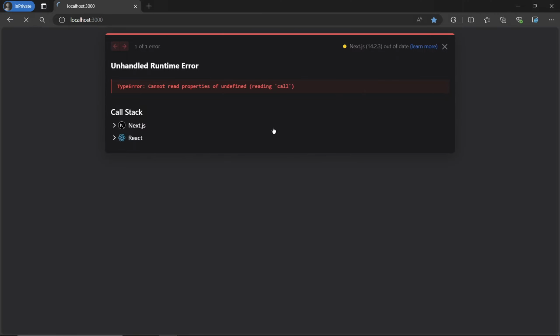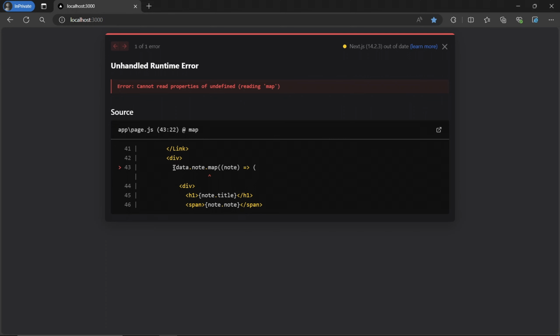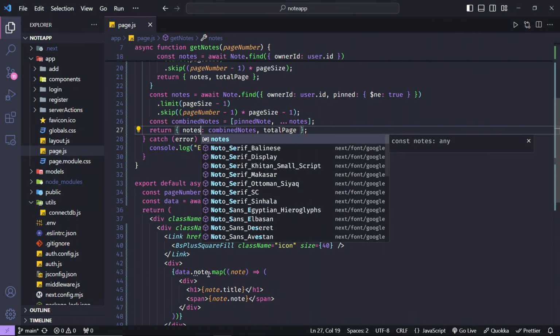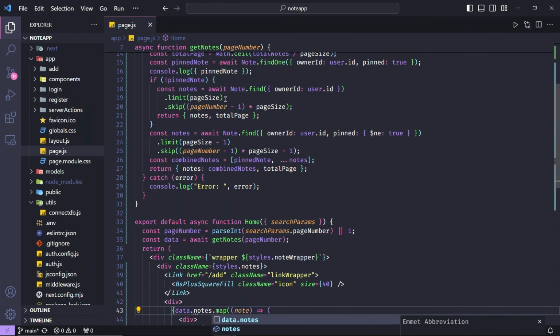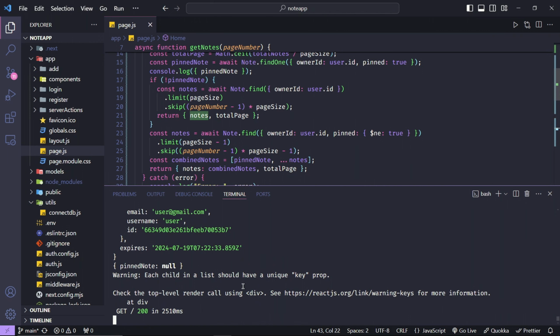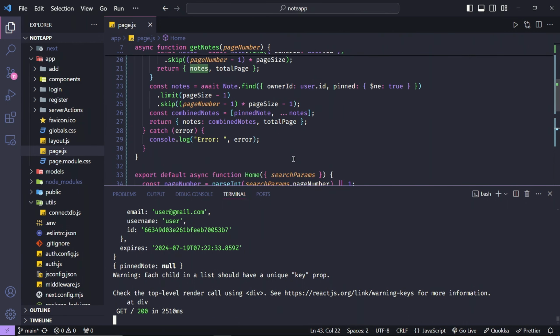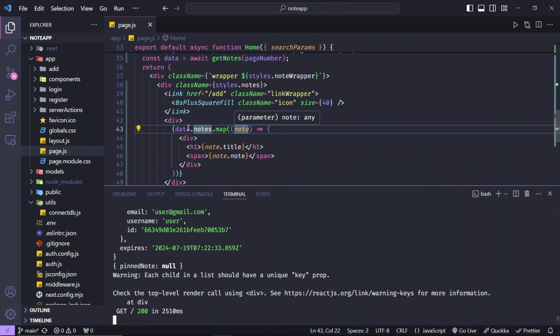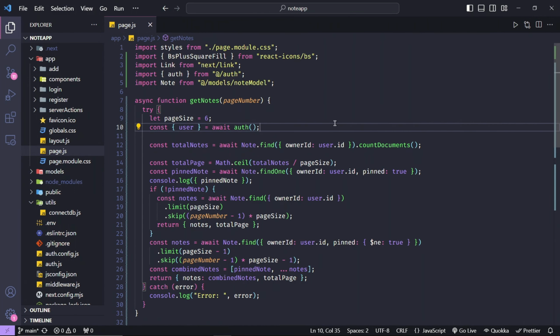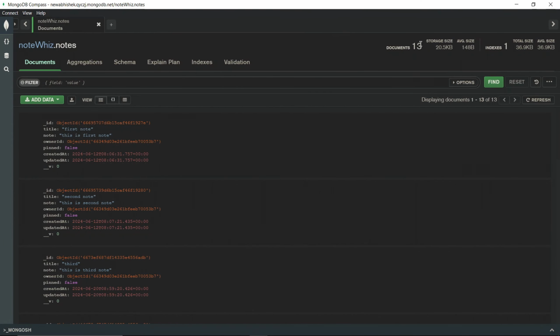It in our app. This is nodes. So the total page is 1, as we only have 2 nodes in our database. Let's pass the key prop node._id. Now I'll add some nodes in our database. Then we'll verify our implementation logic. Now we have 13 nodes in our database.